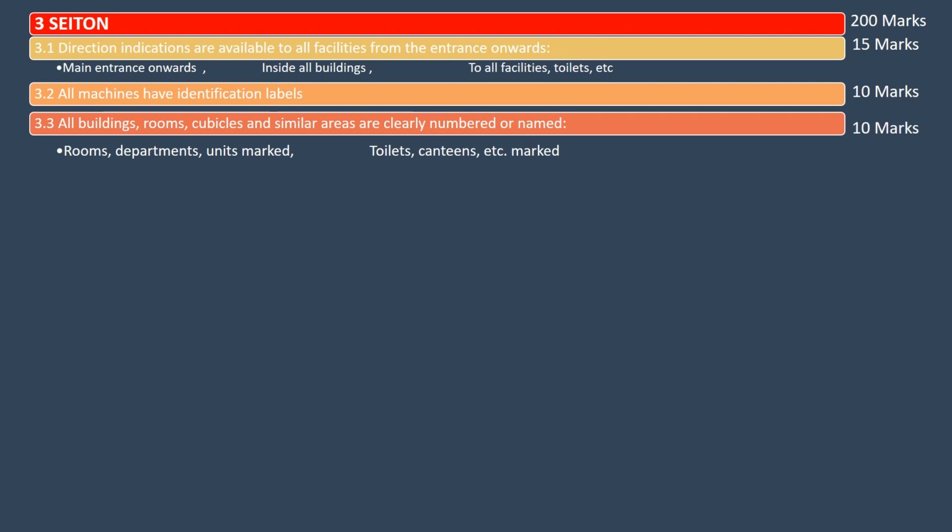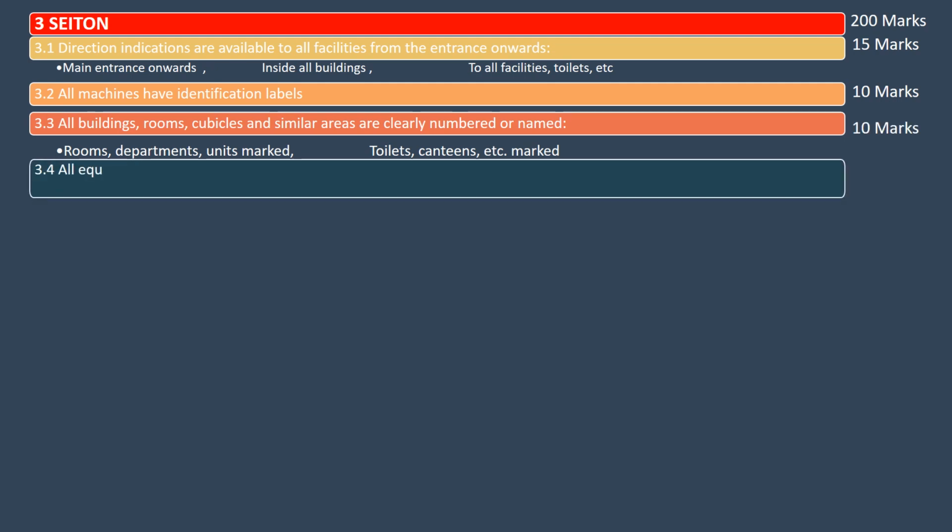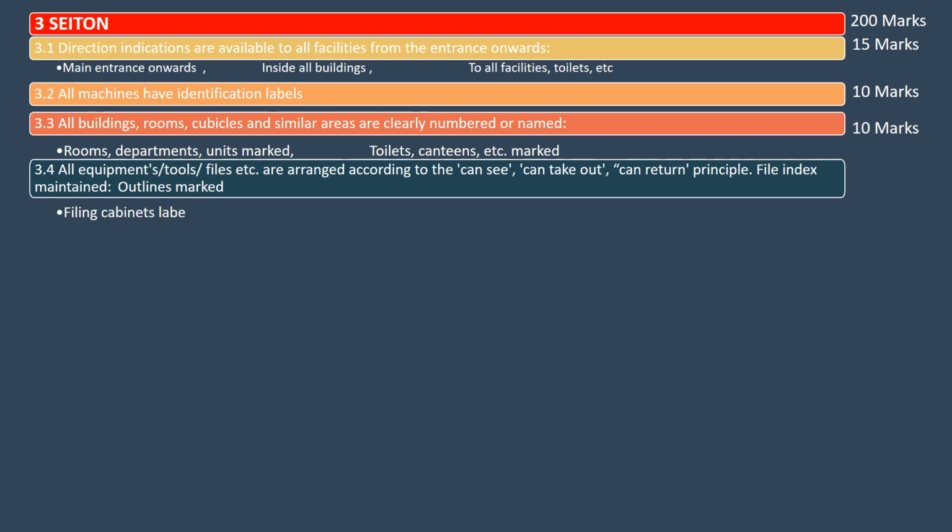Then check whether all equipment, tools, files, etc. are arranged according to the can see, can take out, can return principle. Check whether the file index is maintained and outlines are marked. Here check whether filing cabinets are labeled, and also check whether an office file index is available. Here the total is 20 points.